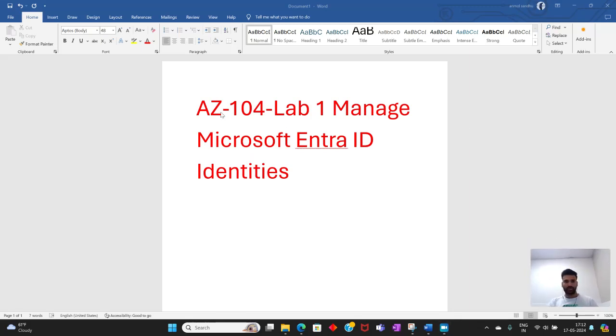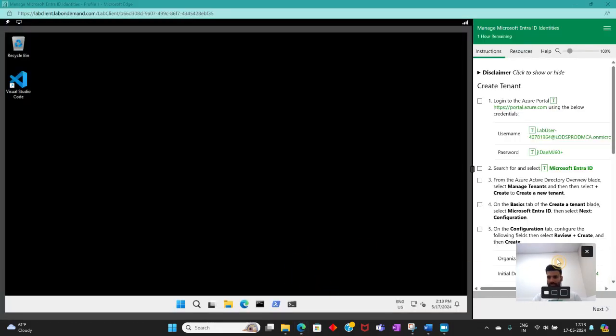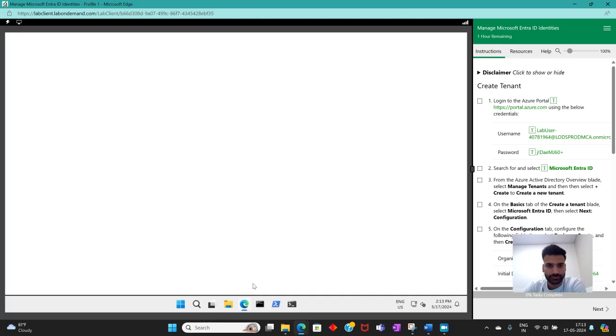So in this AZ-104 Lab 1, we are going to manage Microsoft Entra ID identities. Let's begin with our lab. So first of all, we need to log in.